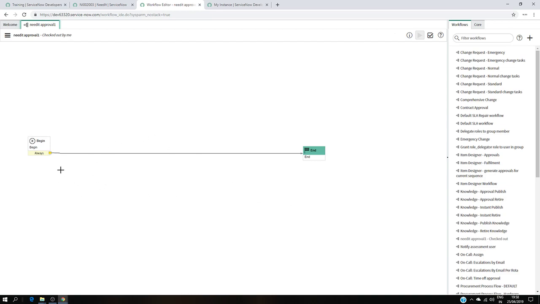In between we have one node, this is called nodes, and we're going to set here the workflow activities. Our first workflow activity is the trigger. You already told the system to begin the workflow if the state for the Needit ticket is awaiting approval. And then we are going to tell the system what it should do. So you should send that ticket for approval, right?